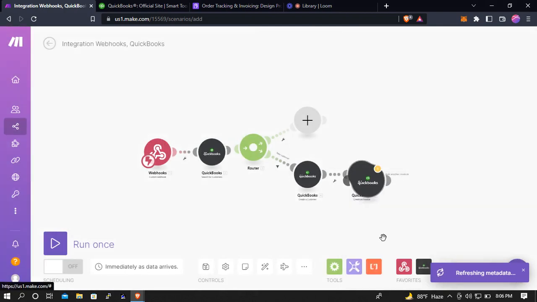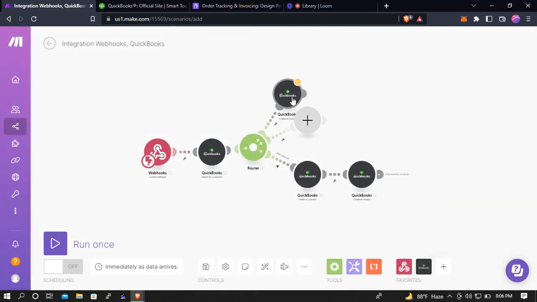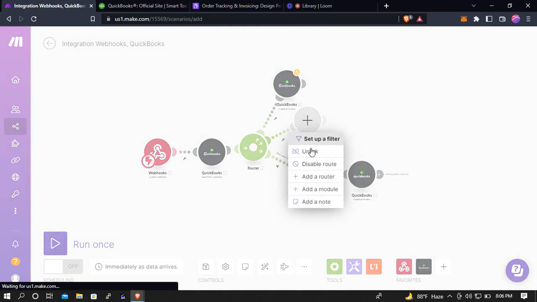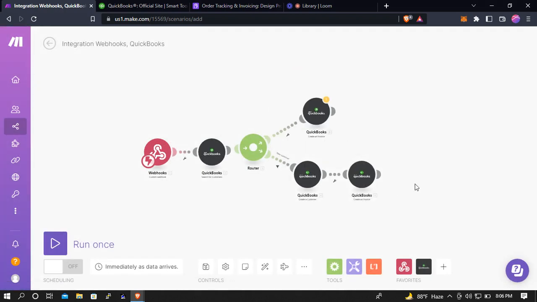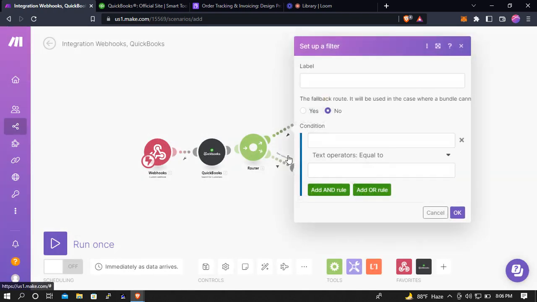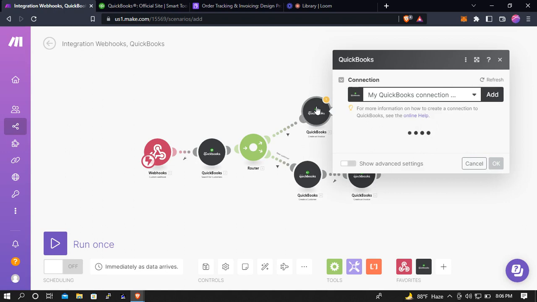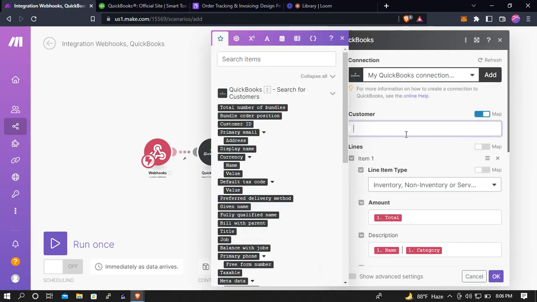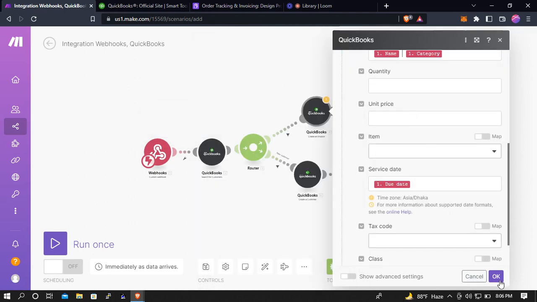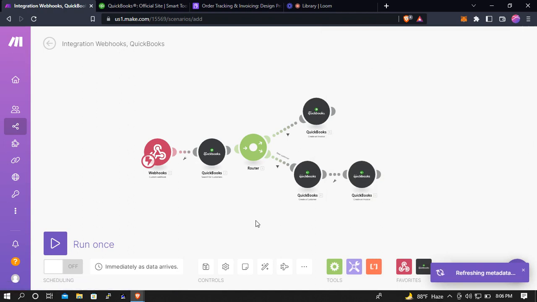Let's clone it. So this is it. And whenever there is an already existing customer, let's set up a filter here also. The condition should be equal to 1. So whenever there is already a customer present, the customer ID will be only this one, and the rest would be the same. So let's save it and do a test run.